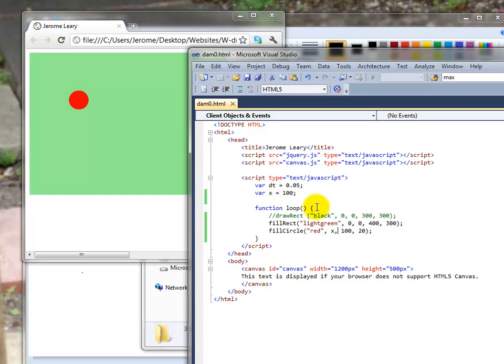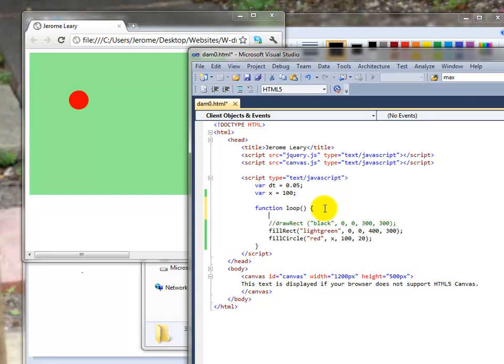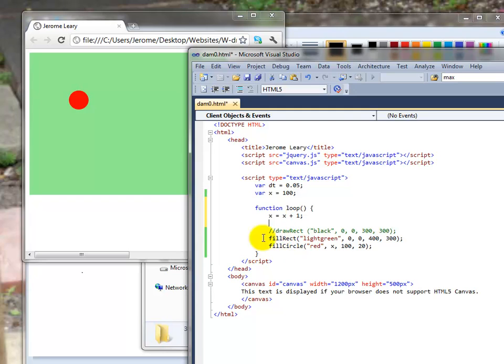In order to make the position of x move, we need to put something inside the loop. This means that every time it enters this loop, which is every 50 milliseconds, the 0.05 is in seconds. 0.05 is the same as 50 milliseconds, or 20 times per second. So it'll do this loop 20 times per second. Every time it goes around that loop, it's going to make x bigger by 1. So if this works, we should see that red circle start moving in a positive x direction by 1 pixel every 50 milliseconds.